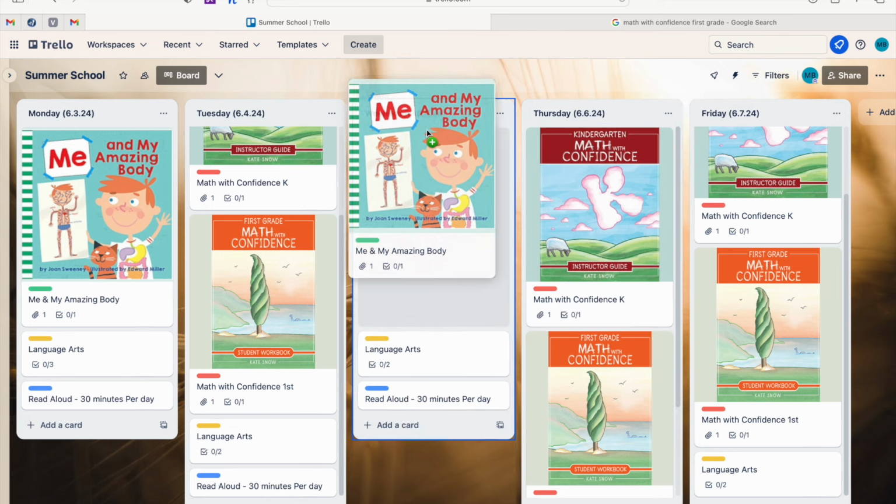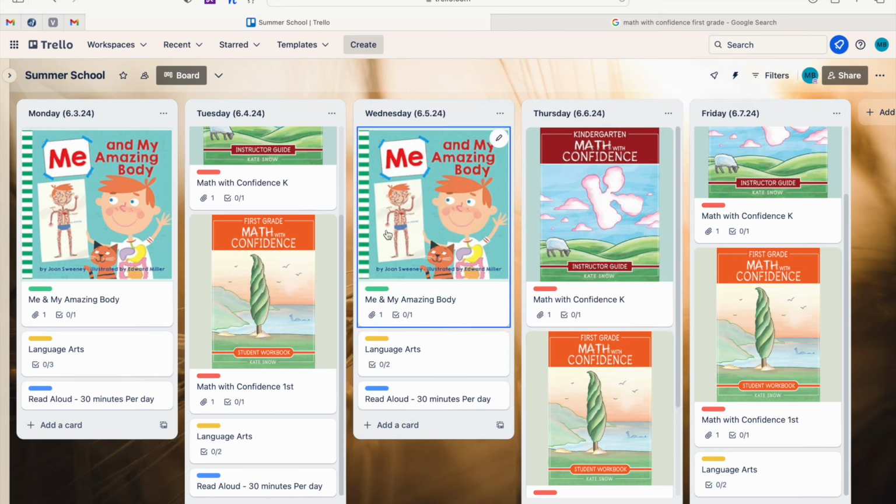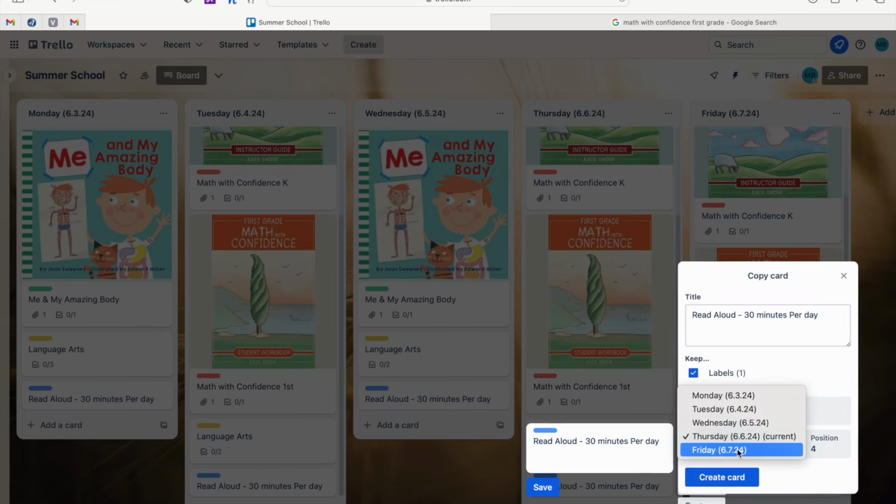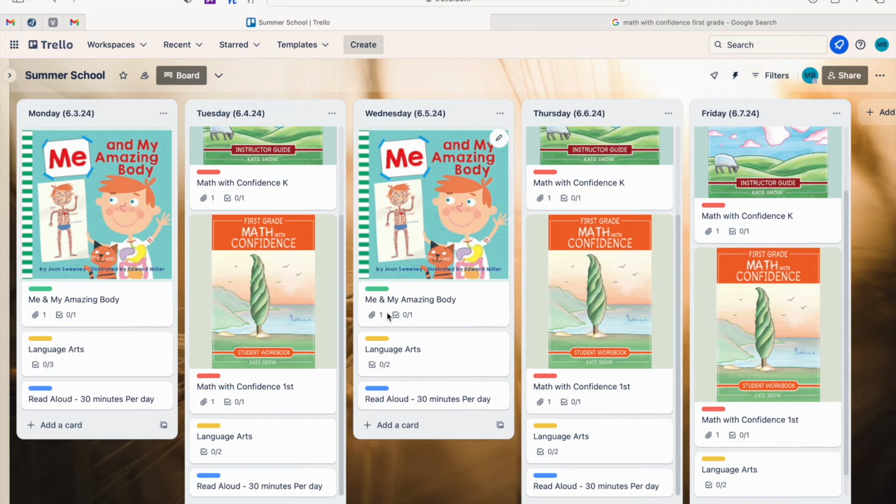The thing with the paper planner that I was having a hard time with was I could write my curriculum and my schedule into it, but then if something changed, it was so hard to erase and write it over here. And it was too much. This is much easier to be flexible and move things around if you need to. And then let's just copy and paste that last one to Friday and we're done.